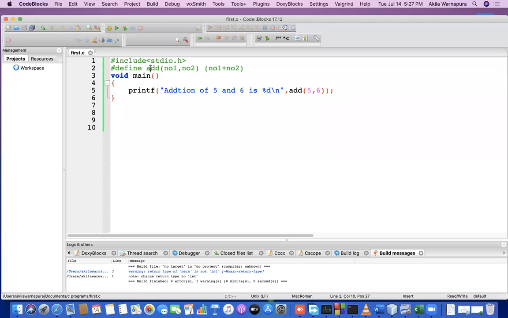That means there is a macro called add, and its value is number 1 plus number 2. So that is the definition of the macro. I think now you have a little bit of an idea of a macro, and this is how you call the macro. You may call the macro here like a function.